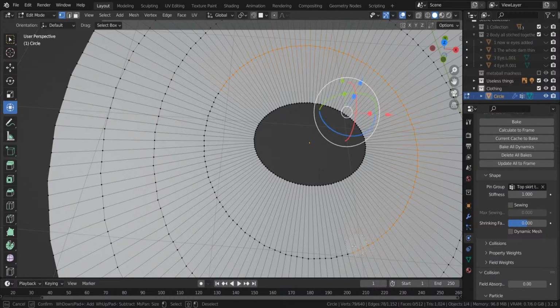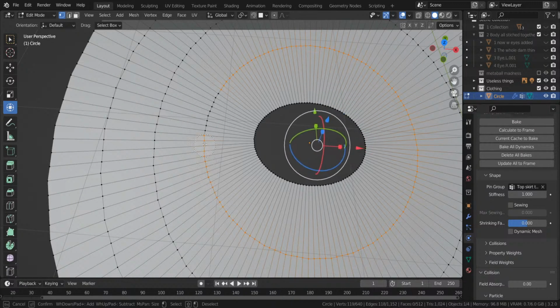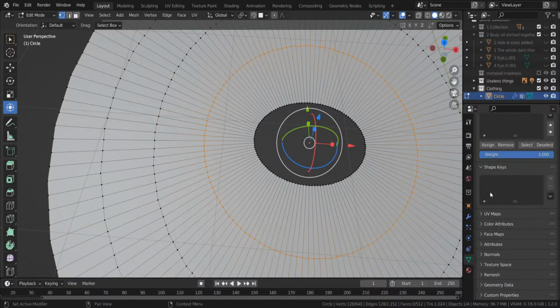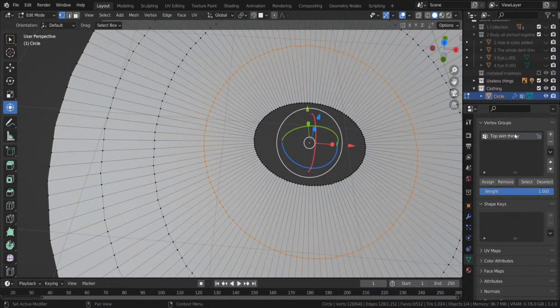Table skirt be gone. Okay. Go to the green vertex group tab and select that group and hit remove. Right click the green vertex group tab. Yeah, top skirt thingy, remove. All right, and hit select and deselect to make sure only the inner circle flashes. Yeah, good.